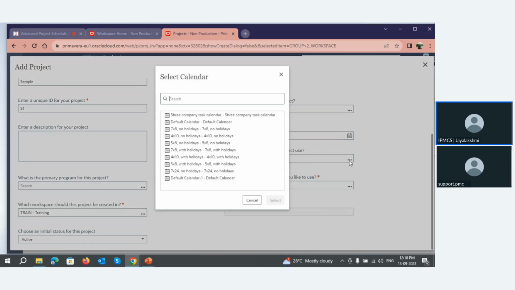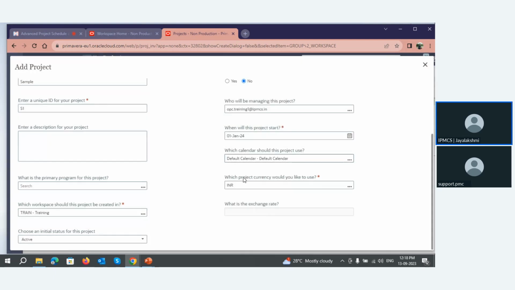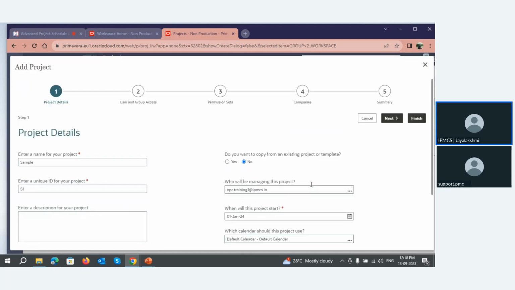Now you can select a calendar. There are a lot of preloaded calendars inside Oracle Primavera Cloud, but if you want, you can create your own calendar also. So let me select the default calendar for now. The currency is automatically selected as INR.